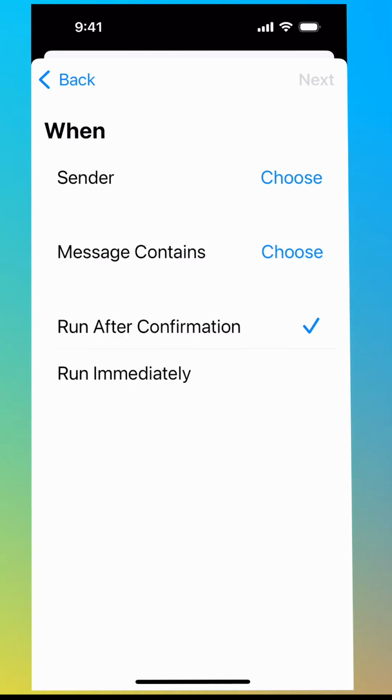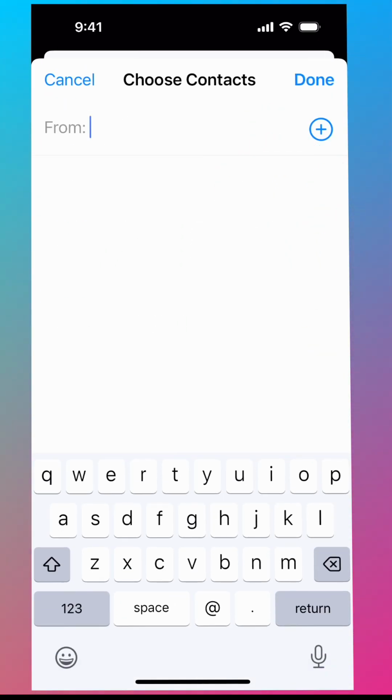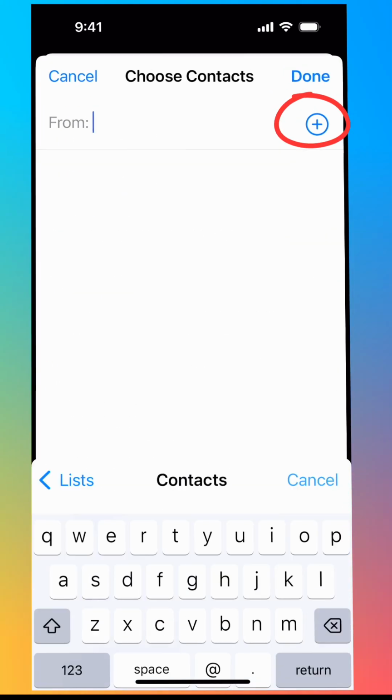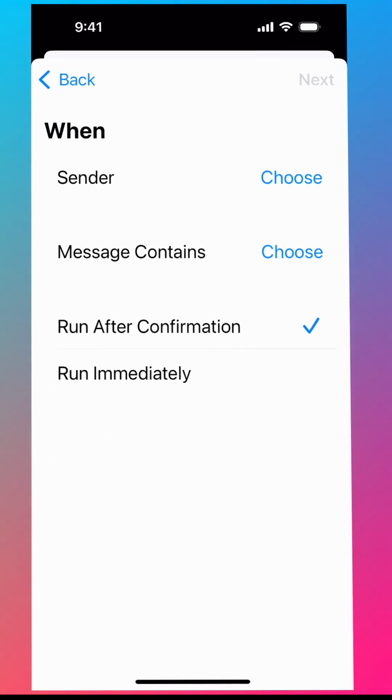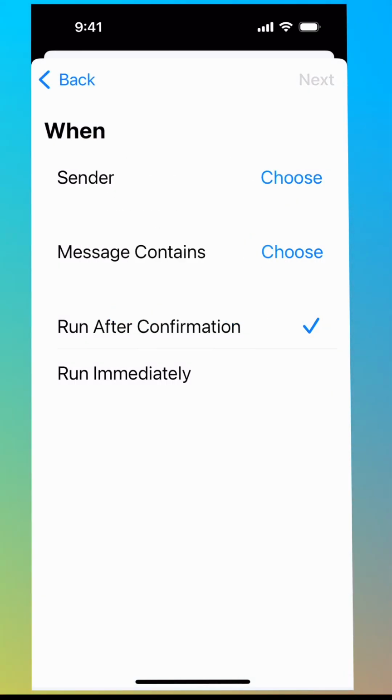So here you have the option to send custom replies to certain people. You could technically go to Sender, click Choose, and then go through your contact list. But if we want to do just a blanket auto reply, you would click on Message Contains. You're just going to click your space and click Done.